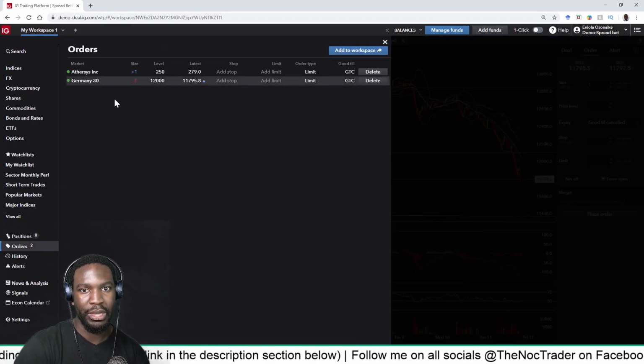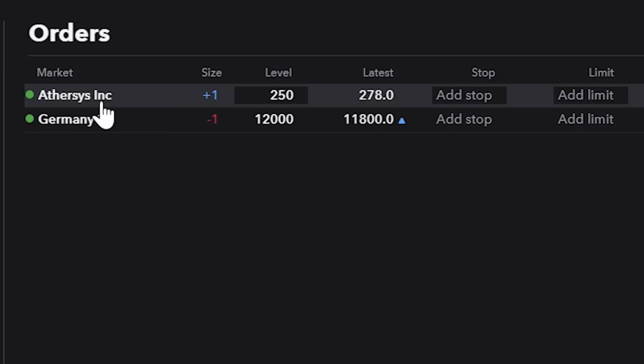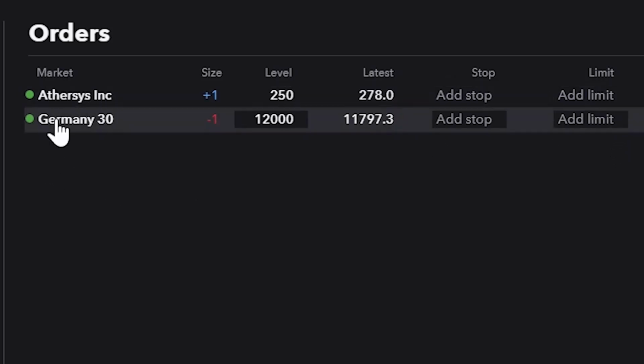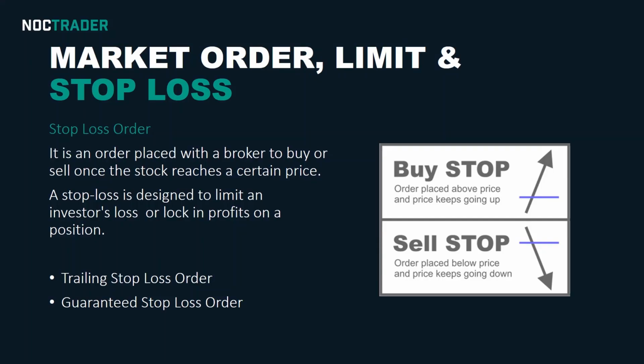And you can see here my active orders. So I made a buy order for Athosis, as you can see here, and my sell limit order for the DAX. A stop loss is an order placed with the broker to buy or sell once the stock reaches a certain price. A stop loss is designed to limit an investor's loss or lock in profits on a position. You also have a trailing stop loss and a guaranteed stop loss. I'll go through those in a moment.